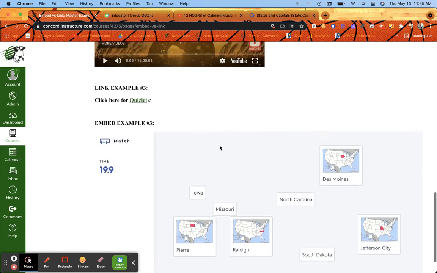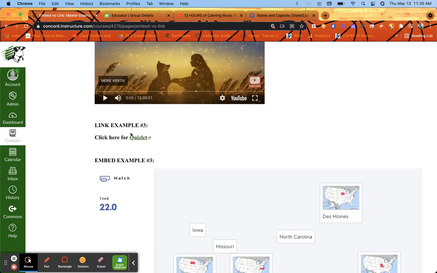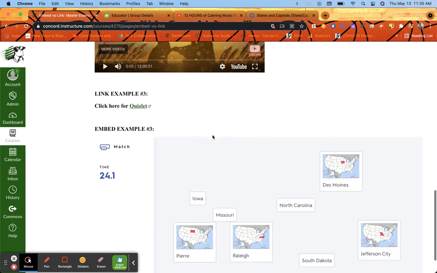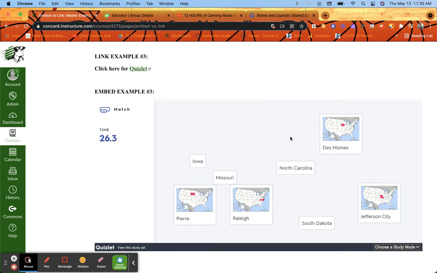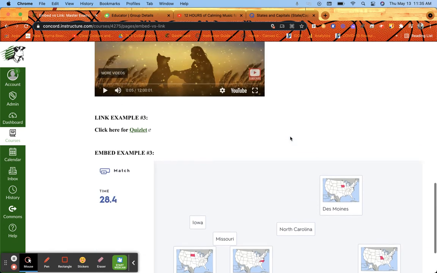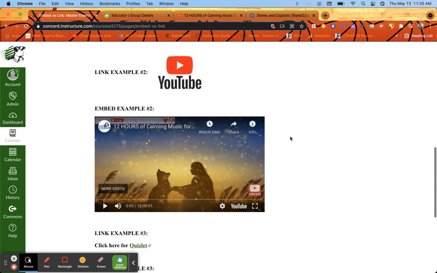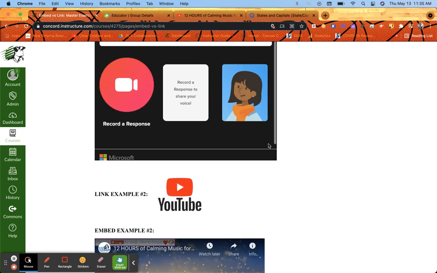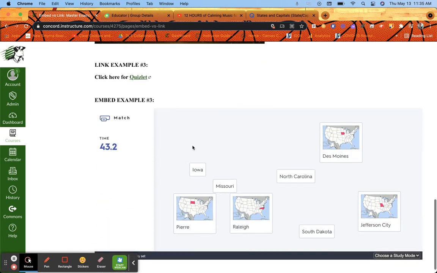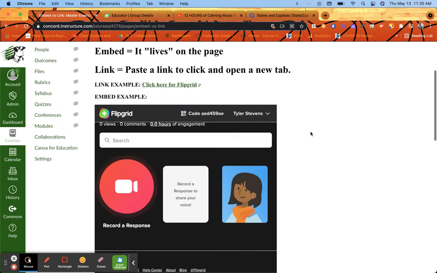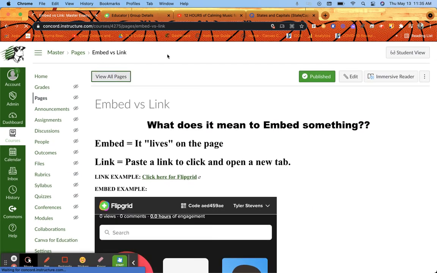Okay. So that's the difference between linking it to where it opens a new tab or embedding it right on the page. I think there are different times you will use this depending on what you want to do. If you're going to make a resource page and you want them to have links to outside things, you would link. If you want things like videos or Flipgrid or Quizlet, and there are tons of other things other than Quizlet, I just use that one as an example, you would embed. Let me show you how easy it is to do this because it's really not difficult.